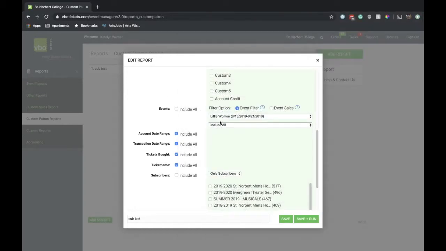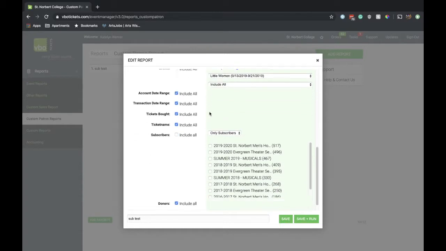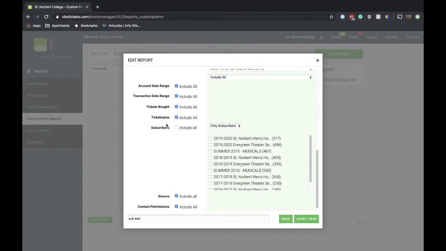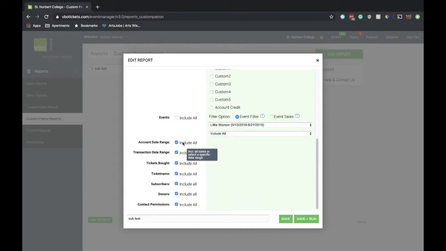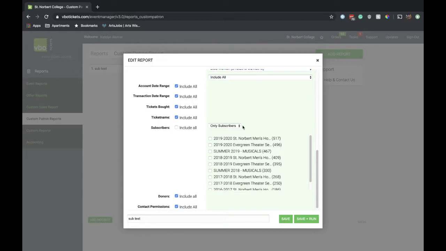And I just want to see all the subscribers who came to my Little Women show. Now, if we scroll down, the subscriber area is the important part of this report. So if you have the include all turned on, this report will just pull everybody who came to the Little Women event. But if you uncheck this box, you have this drop-down menu that says either only subscribers or exclude subscribers. So I'm just going to do only subscribers because I want to send a thank you note to all of the subscribers who attended this event.